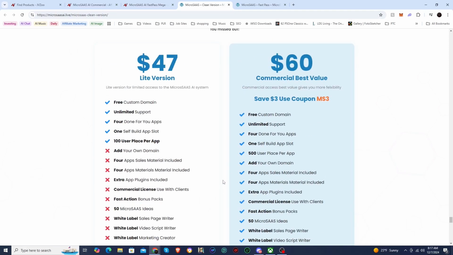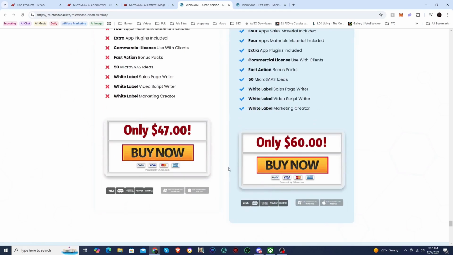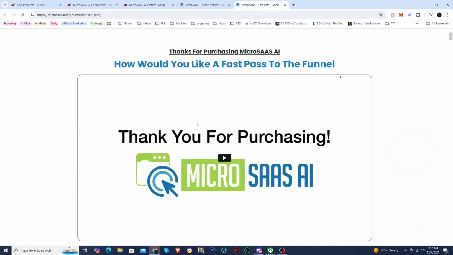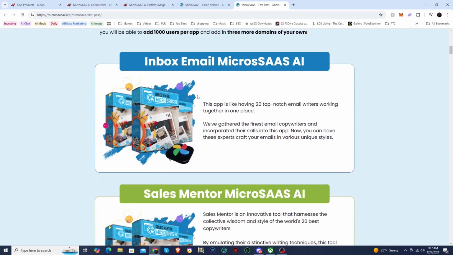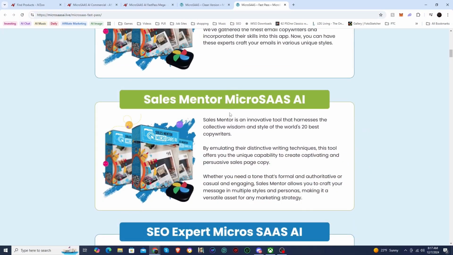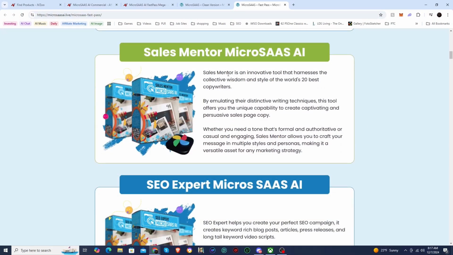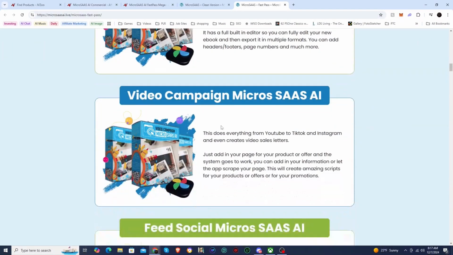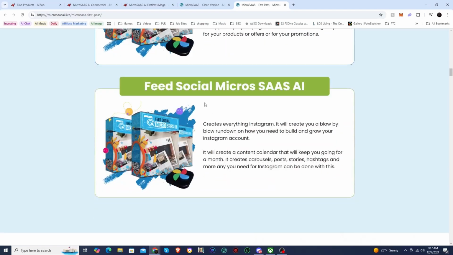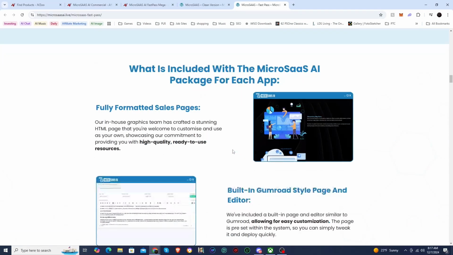But once you get inside, after you buy this level, then you do have to upgrade if you want the other levels. And this is what the upgrade is going to look like. And so what you get is 6 more slots for actual apps that you can use. They're done for you apps. So you get the email inbox, which is just basically creating emails. It's a software that creates emails. You get the sales mentor, SEO expert, ebook creator, video campaign creator, and feed social creator.